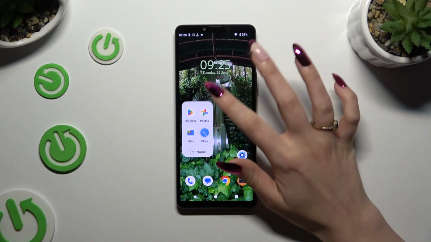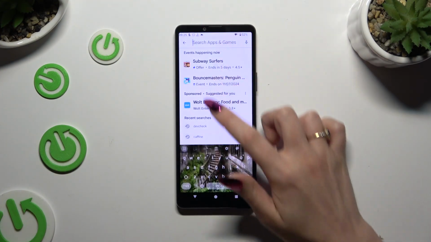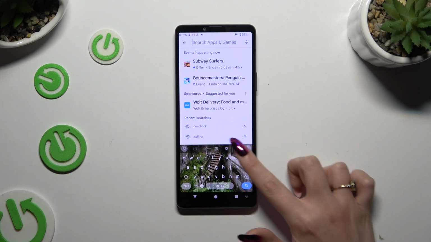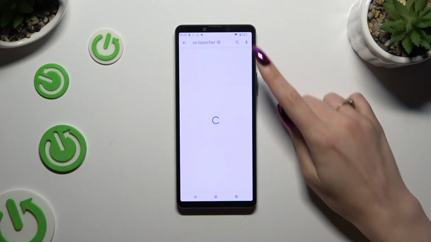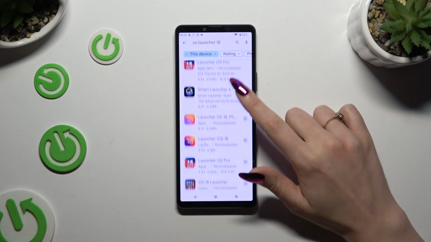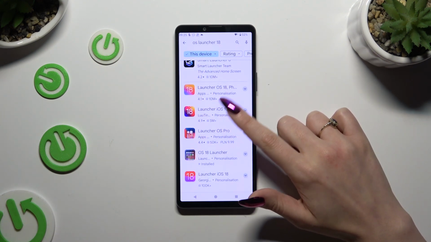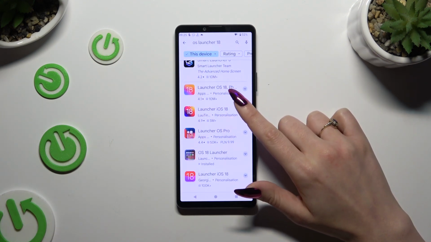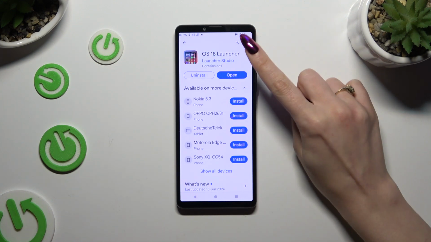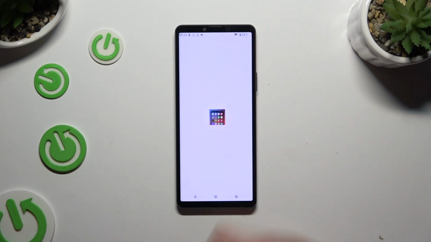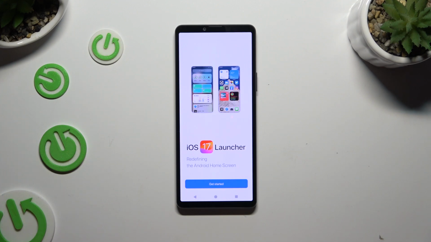Begin by going into Play Store and installing free app called OS Launcher 18 from Launcher Studio Developer. When it's ready, open it. This one. Then hit get started.